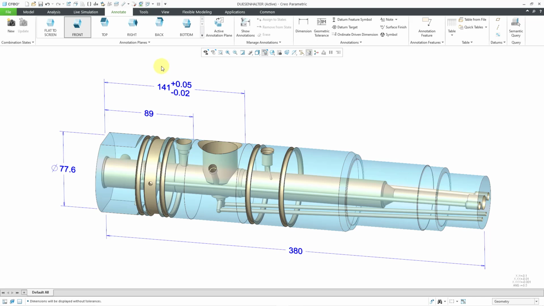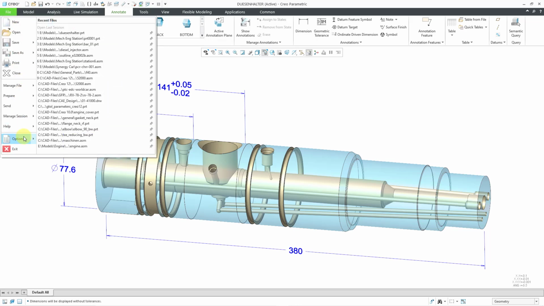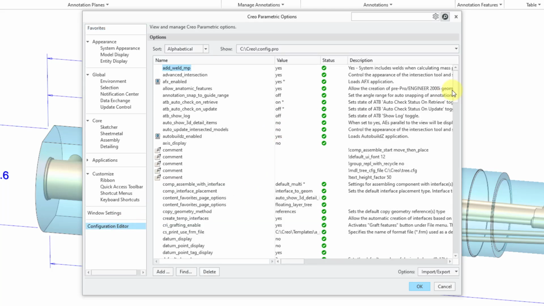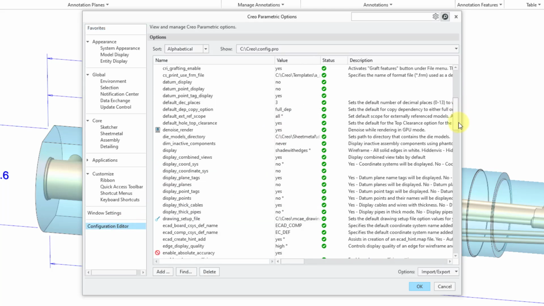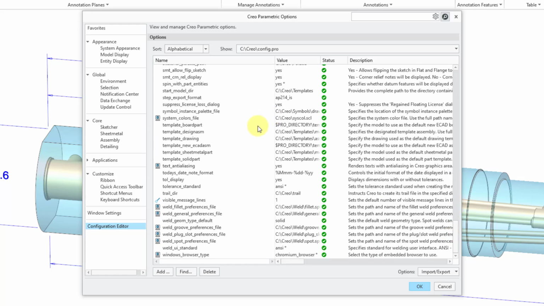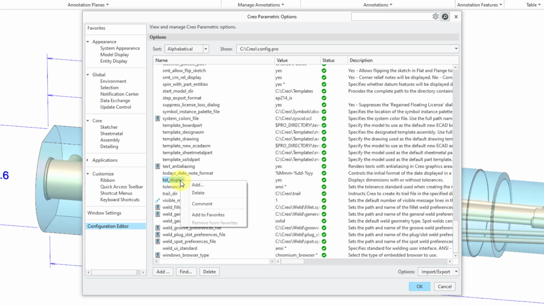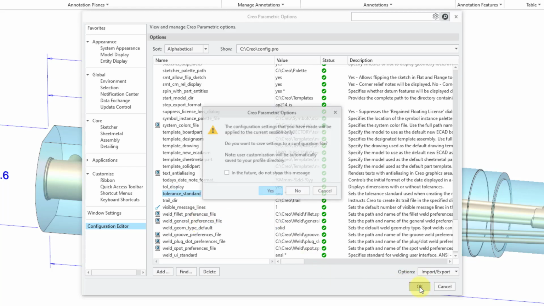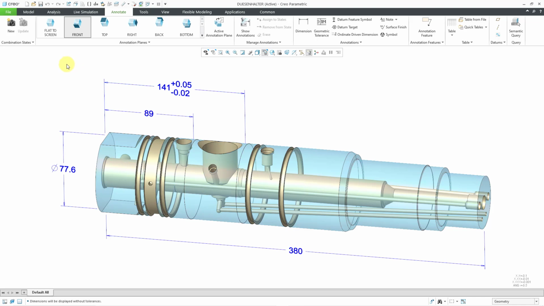Now, in order to change that, I just scroll through my list of options. I'd go to File, Options, Options, and again, Configuration Editor. I've got a really long list here, and sometimes it can be hard finding the different options. And so in order to facilitate that, you can add it to your favorites. And so I will choose Add to Favorites, and then click the OK button to get out of here once again.